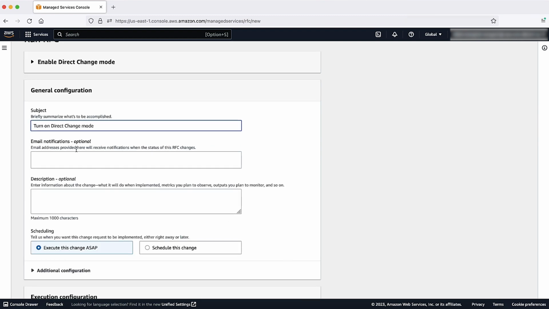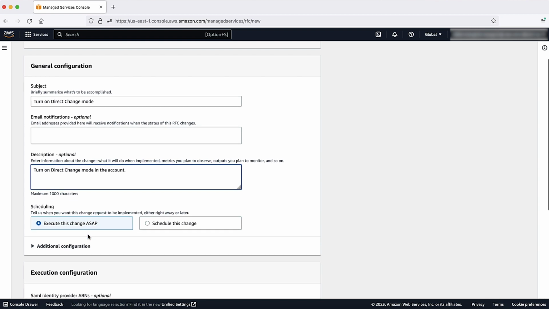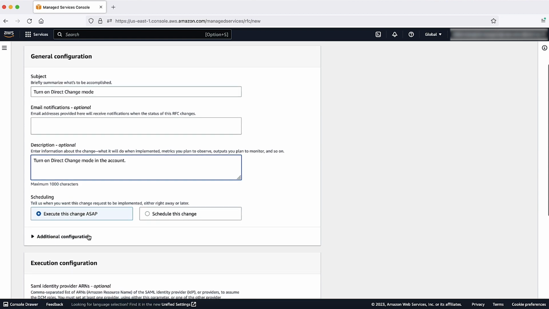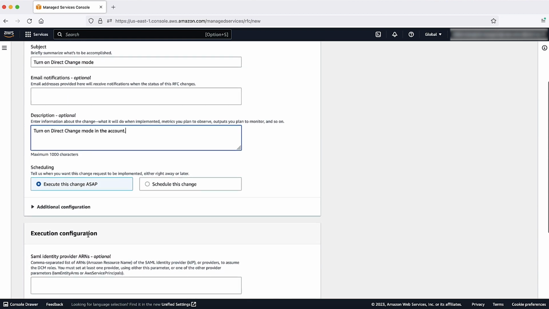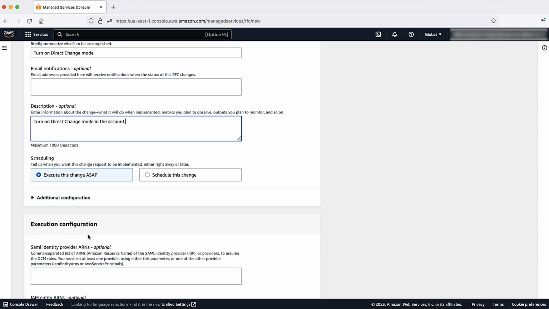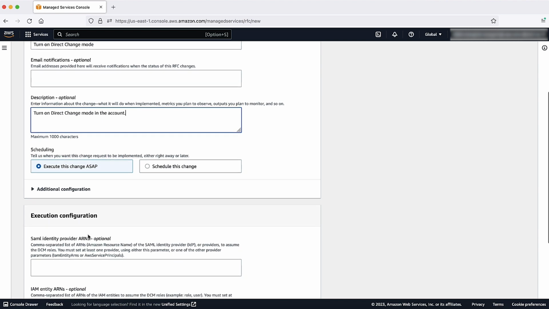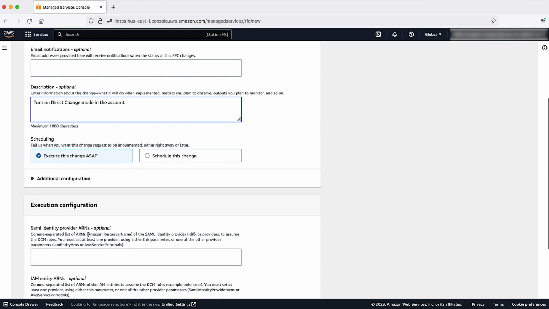Enter a subject and description. You can also enter your email address so that you receive email notifications of the RFC status. Select the request schedule, ASAP, or scheduled RFC.